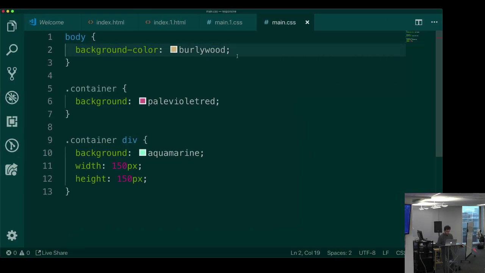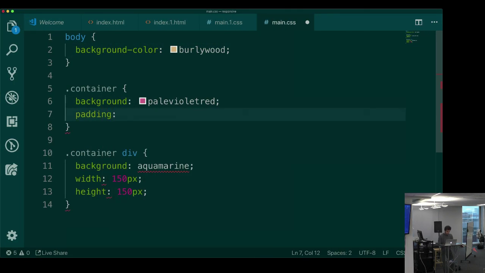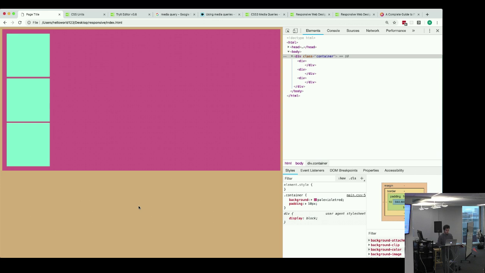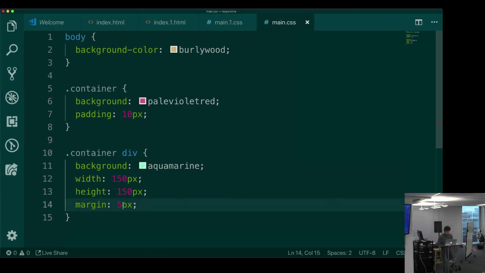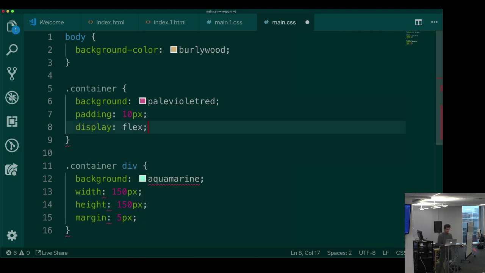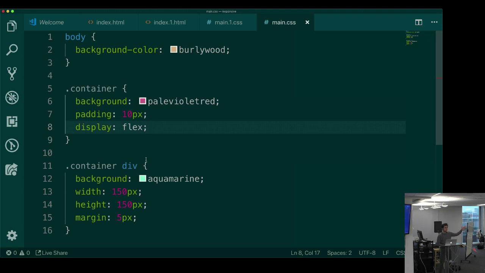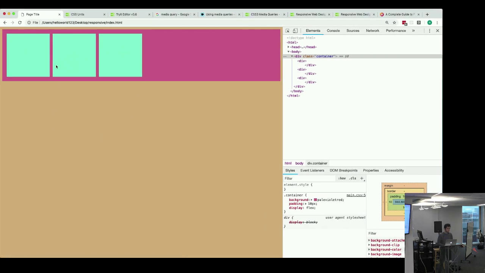I'm going to give my container a bit of padding. And I'm going to give each div a little bit of margin, just so that we can see the separation in all of them. And then what I'm going to do here is tell the container to display flex. And then wham. That's it. That's Flexbox. I told the container to display the items inside of it flexfully, and they flexed.